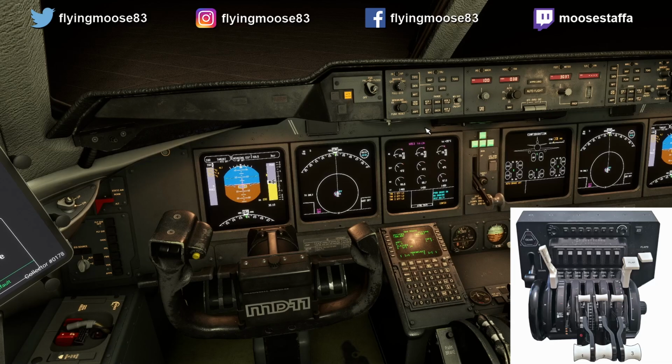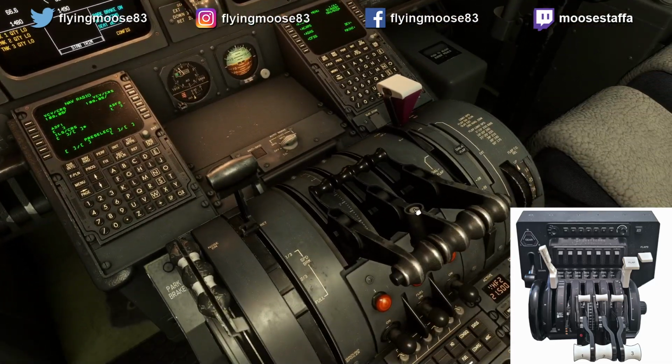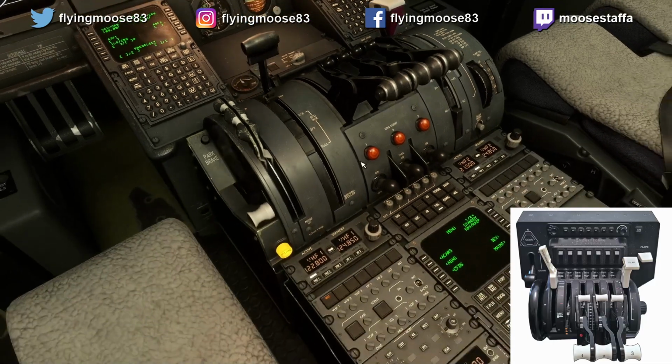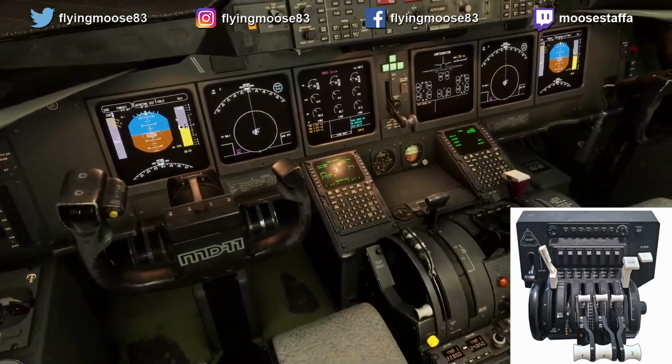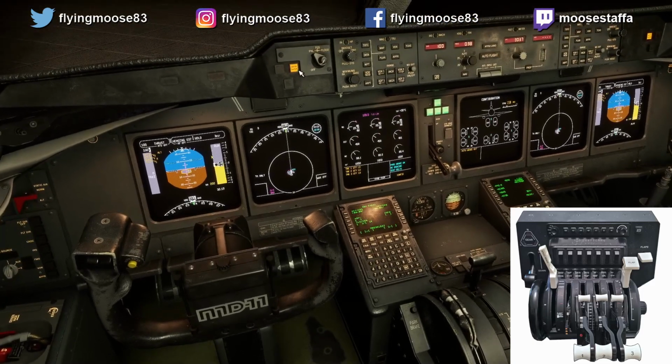So how do you hit the go-round button? Well, the go-round button is right here. It's this guy. And that's what you do when you're doing a missed approach. But that can be really hard to get to. It's easy when the thrust is at idle, but if your thrust is up here, that's not an easy button to hit. So what TFDi did is they made it a screw right there. That guy is your takeoff or your go-round button.